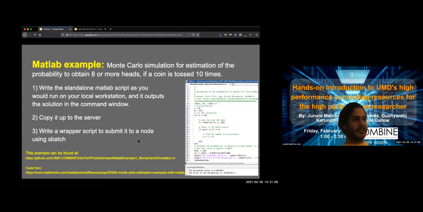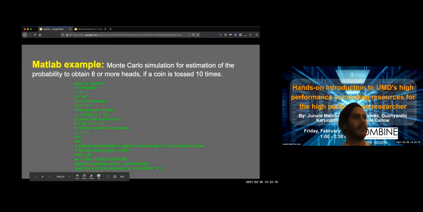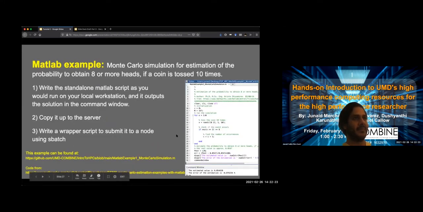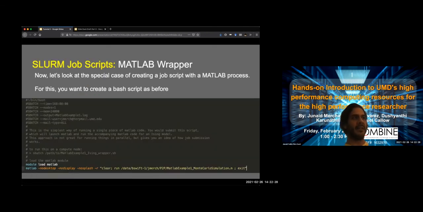This is just a Monte Carlo simulation of coin tosses that I grabbed from MATLAB Central, just as an example. It takes a little while to run, but it meets the qualifications in that it provides the solution in the command window once it's done running. So we have this MATLAB Monte Carlo simulation code, and we want to run it on our computing server. So we have to write a MATLAB wrapper.